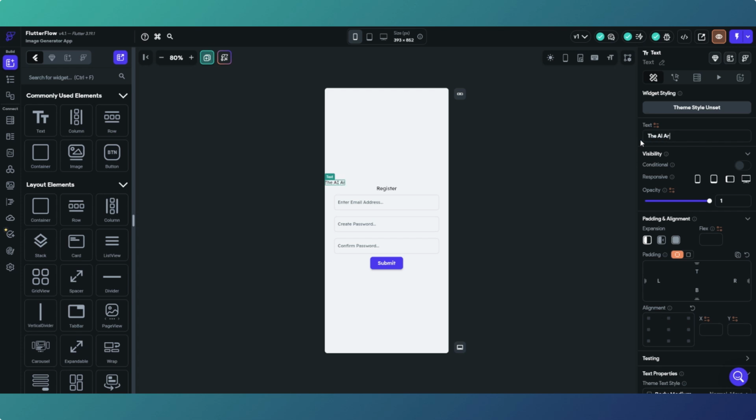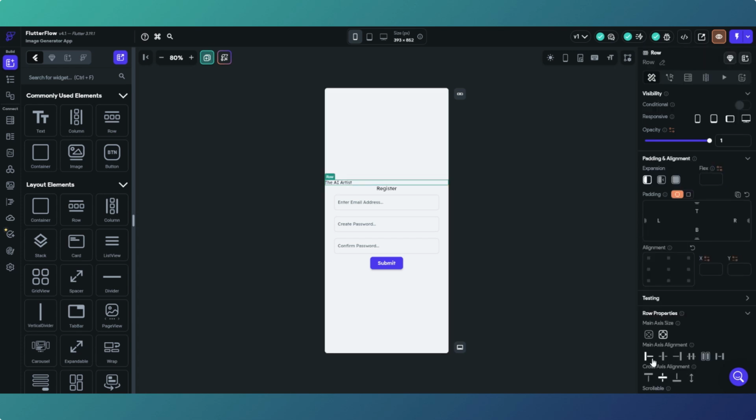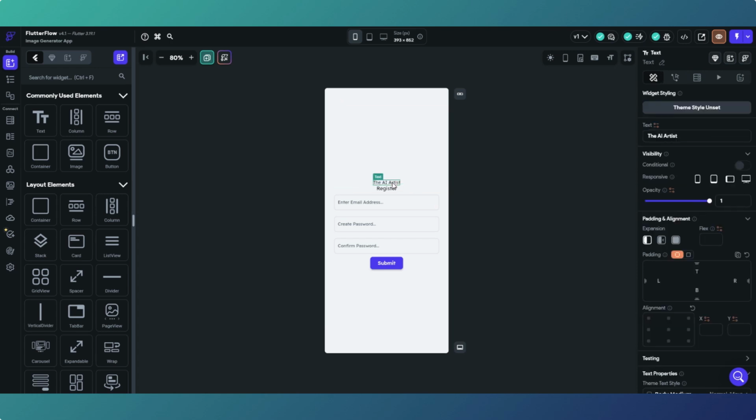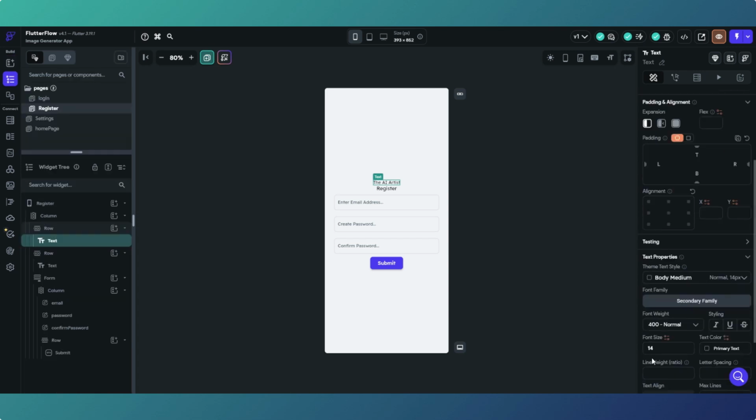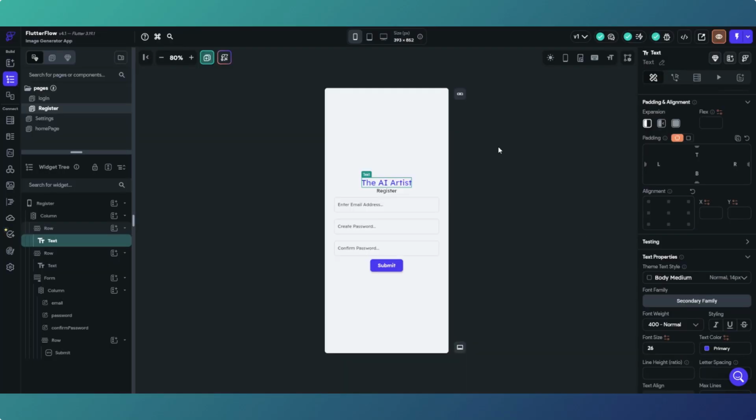AI. Call our text AI artist. Again, select the row, center the objects within the row. Now that's a bit small, that text, for our app name, so let's select the text. Let's make it 26 pixels high, and let's change the color to the primary color of the app, which is the default Flutterflow color.